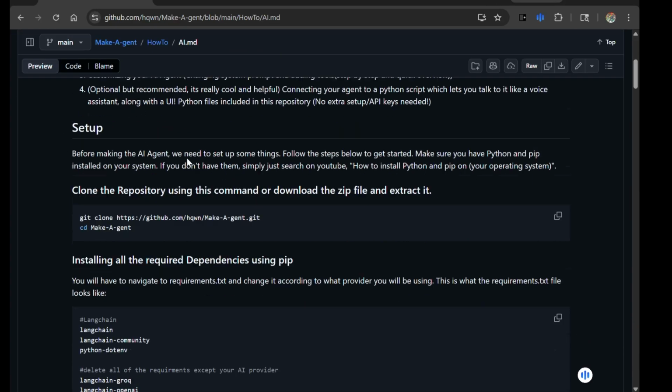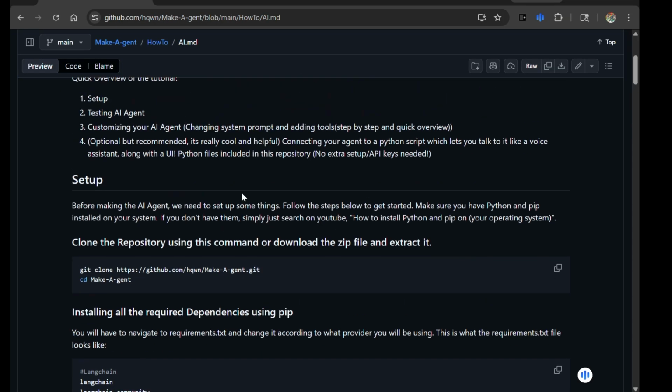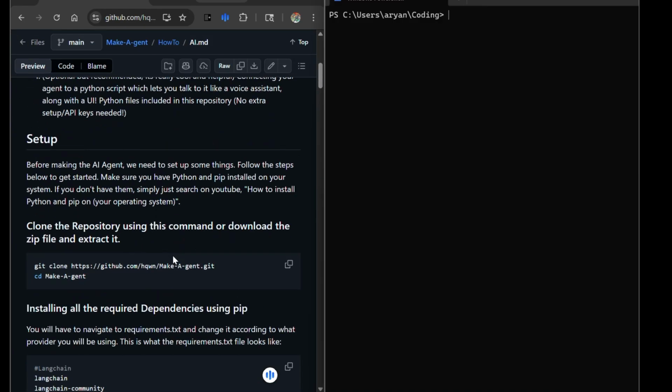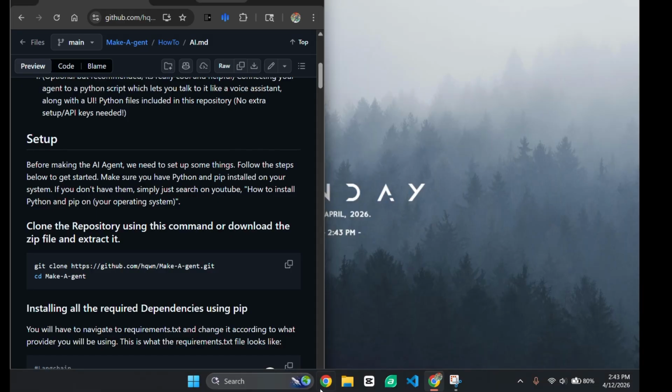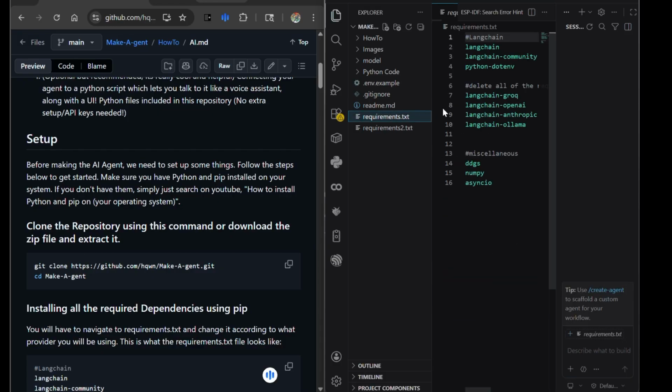So if you're going to follow this README, it does say you need to know super basic Python to make the tools for your AI if you're planning on making a tool, but you'll figure out if you need a tool. You're also going to have to have Python and pip installed. So we're going to run this command to clone the repo. You can continue in terminal or your CLI of choice, but me personally, I'm going to be using Visual Studio Code because it's the easiest and the best way, in my opinion, to do it.